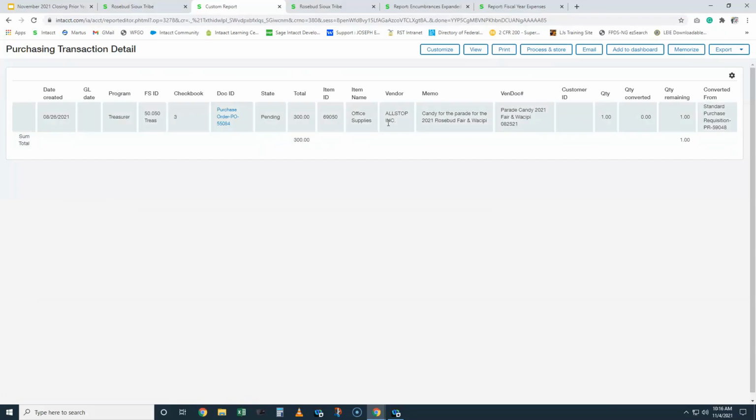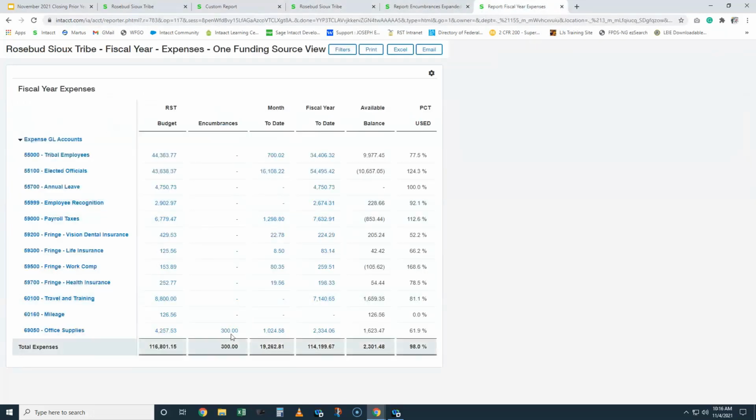I'm not sure how fast Allstop bills our programs when they make a purchase, so it's possible we haven't got an invoice yet to pay. But in just a few short minutes here, we've been able to identify the purchasing document that's creating that encumbrance that's sitting out there for us. Starting from here.